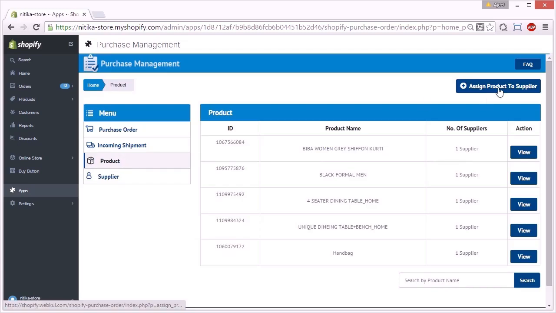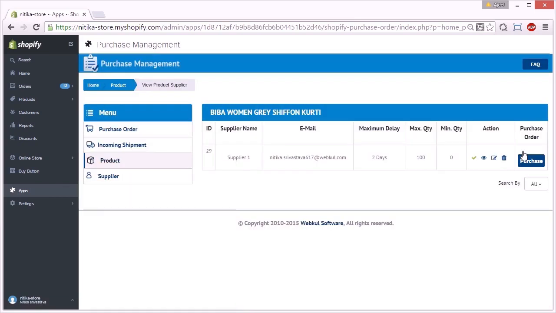Now the next thing we have to do is allot the product, or assign the product, to the supplier. Once you click on the product button, you can see all the product names with their ID and the suppliers which have been assigned to those products, and clicking on the view button in front of each and every product, you can see the detail of the supplier, his email, maximum and minimum delay, and the quantity which was entered to have in the purchase order.